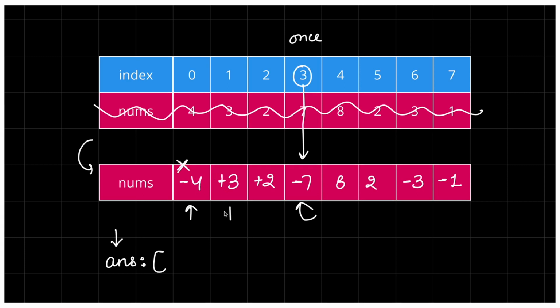Great. Now let's come to this next element, which is positive 3. Now just don't look at the sign, just look at the number. Okay, 3. Because of 3, I need to go to this 2. I will go to this 2, and I will see what's the number. The number is positive. Why is this 2 positive over here?